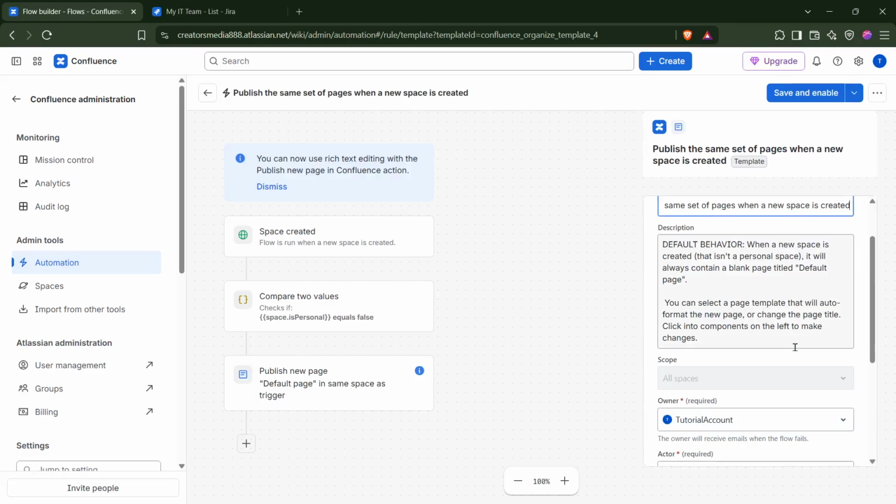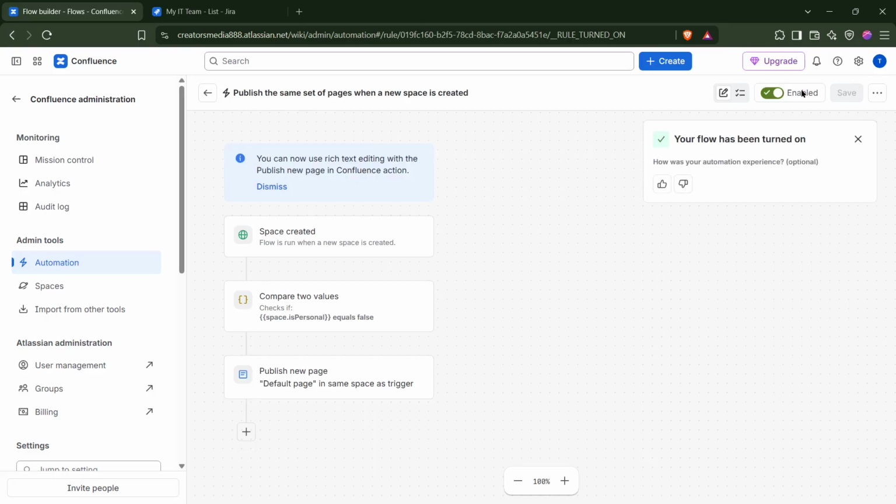Click Save and Enable at the top right to activate this automation rule, and after a moment you'll see a green banner appear saying, "Your flow has been turned on." The banner confirms the rule is now live and monitoring for the trigger event. Click the X on the banner to dismiss it, and you're done. The automation is now active and will run whenever the trigger condition is met.